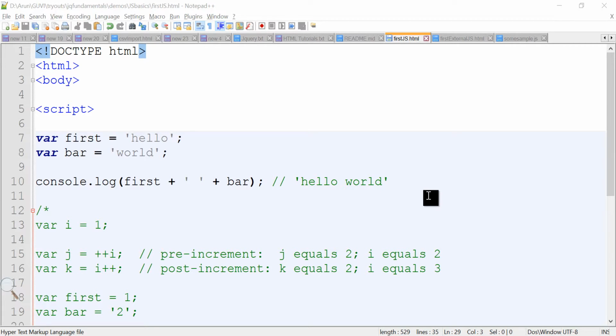So in this video we are going to look more into operators. First we saw variables. Variables are nothing but holders, or boxes, where you store some value. So I have here two variables, foo and bar. The first is having hello and bar is having world.